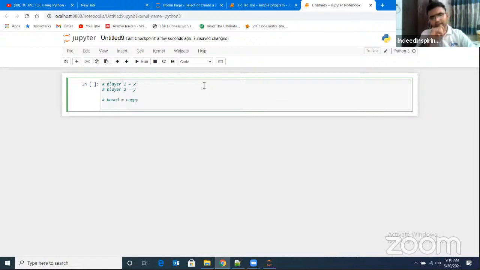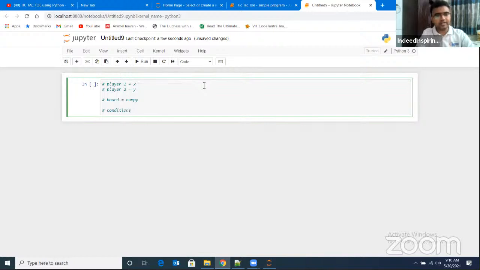And what else can we do? After creating the board, we have the moves and everything. Then we need conditions. Okay, so we need certain conditions for when is the winning condition for any player, player one or player two, or when the game should continue. Okay, I think this much is enough, right? Two players, a board, and then certain conditions.